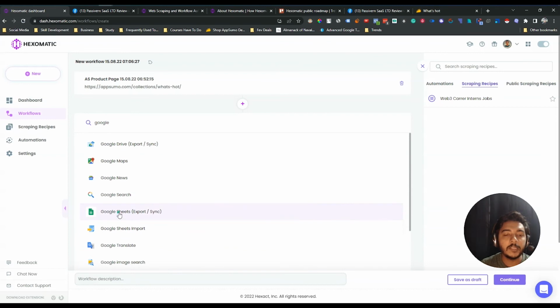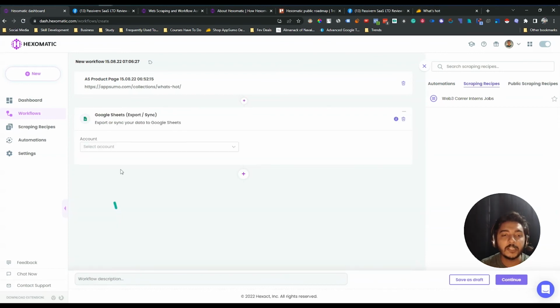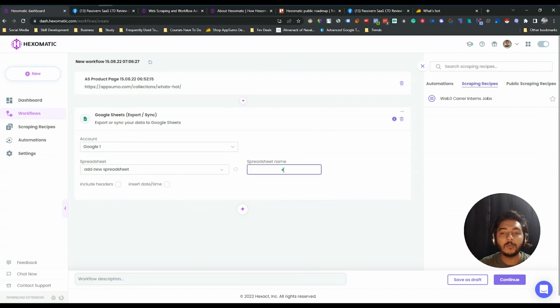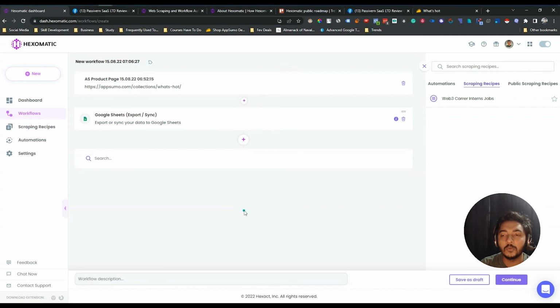Let's say I want to send this data to my Google Sheet. So I'll select Google Sheet, and here I have to select my Google account. In my dashboard, I have only one Google account integrated, but if you have multiple Google accounts integrated, then you will get all of them here. Then you have to select which spreadsheet you want to send this data to. You can add a new spreadsheet, or use an existing one. Let's say I'll add a new spreadsheet, and here you give your spreadsheet name. Let's say the name is product data, and then you can include a header, and you can insert date and time.